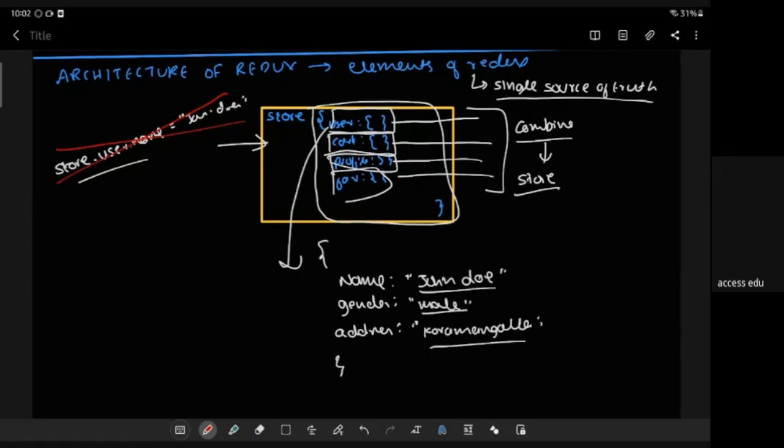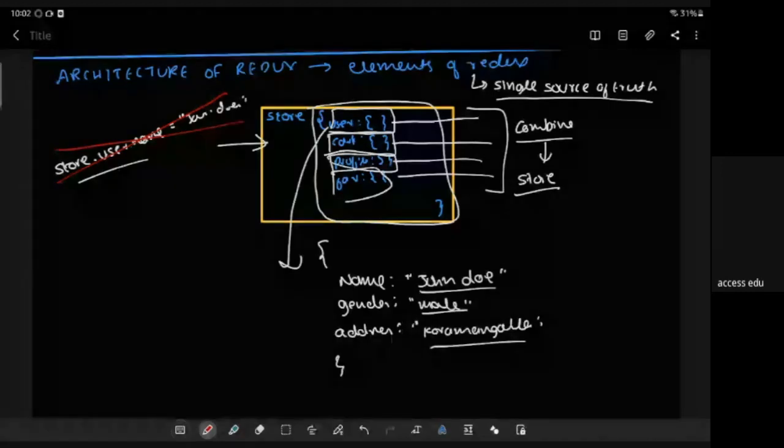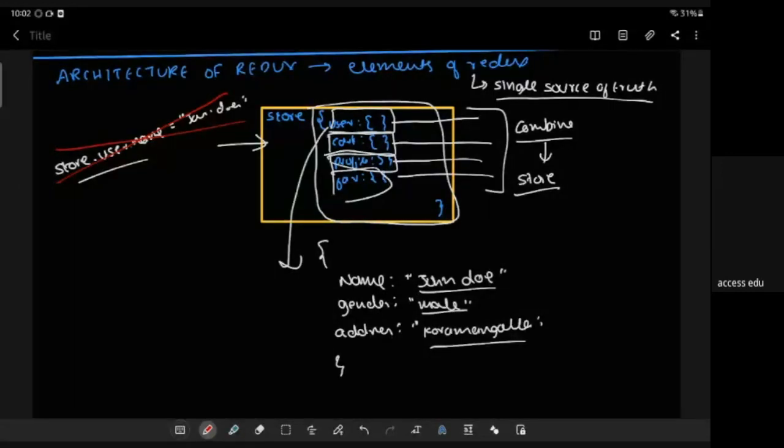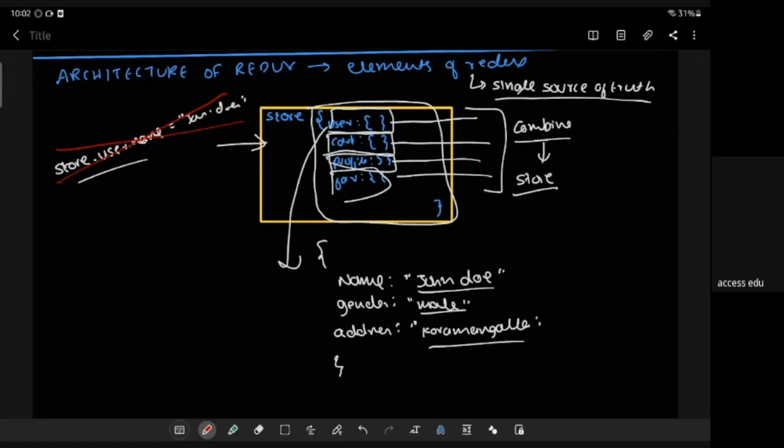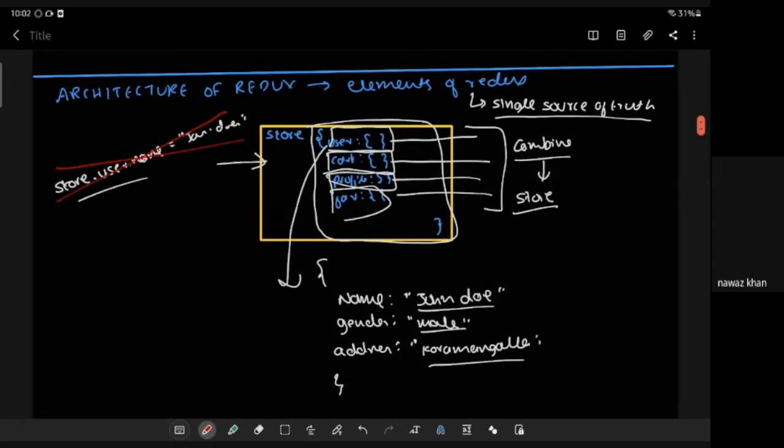The idea of Redux is very simple. Put all your data which you are sharing across the app in a single object. What do we call that object? Reducer. Guys, come on.